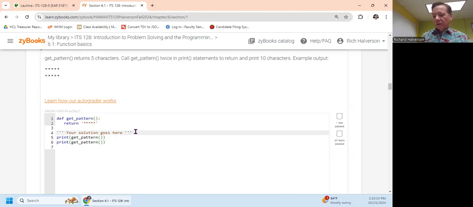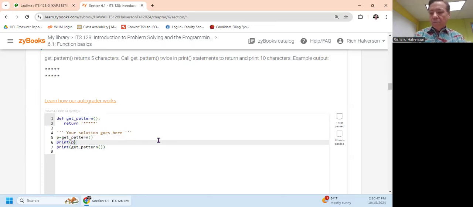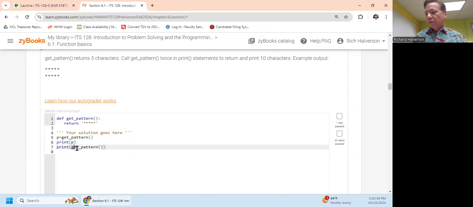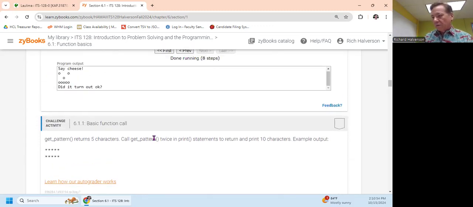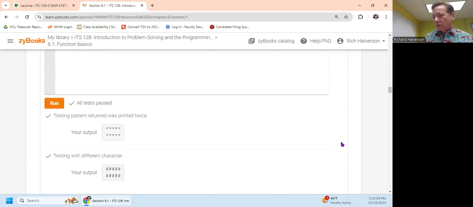But how about something like this? Define a variable p equals getPattern. See, so we just execute the function once, and now we have this p, and we can print p once, and then print p again. I don't know if this will work. Let's see if it does. Oh, yes, it works. Of course it works.